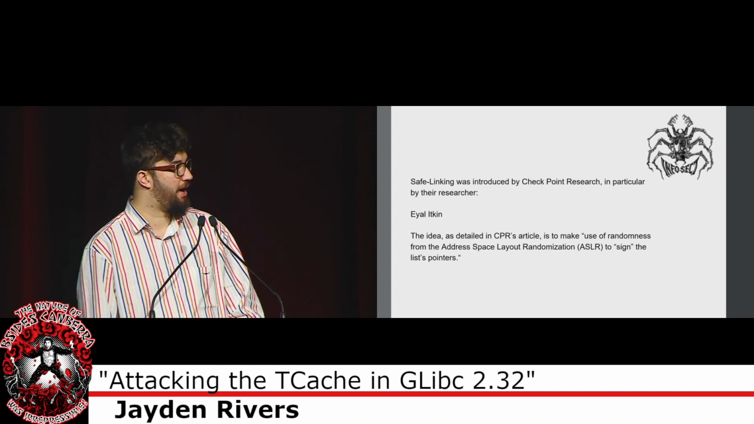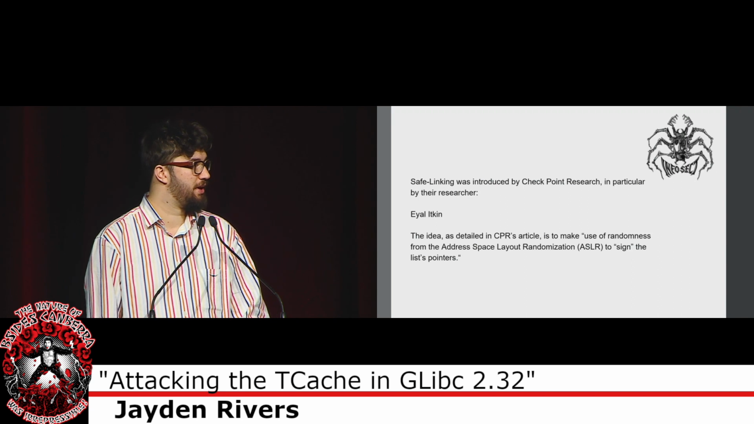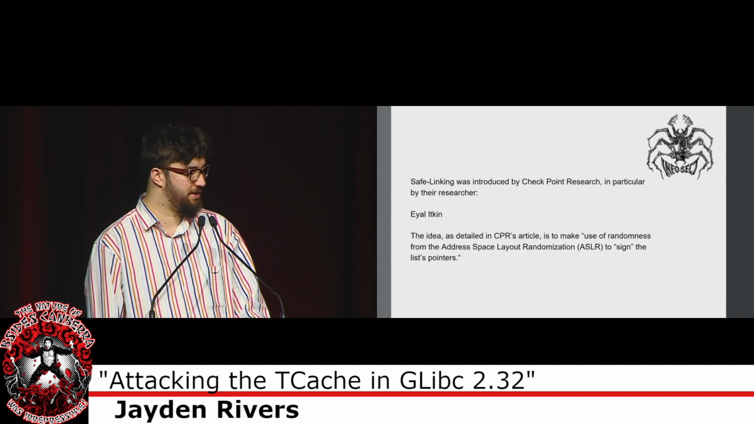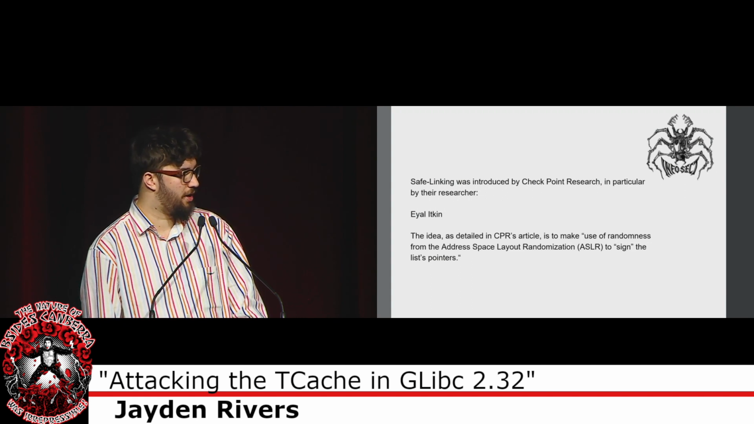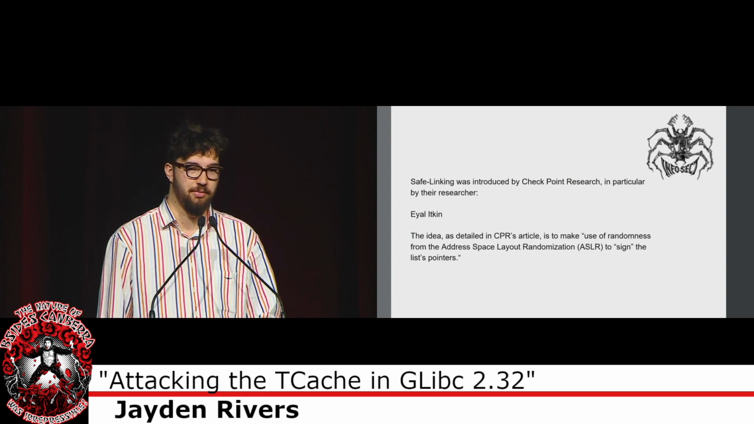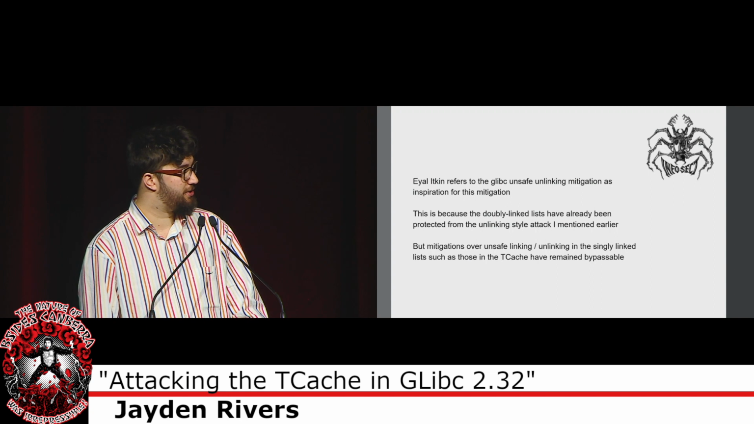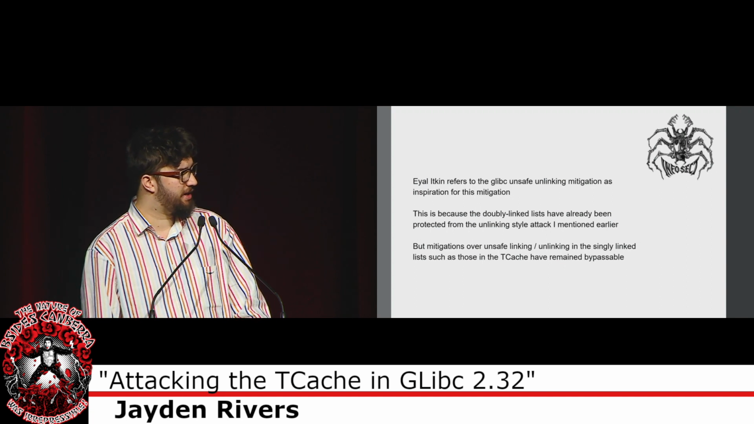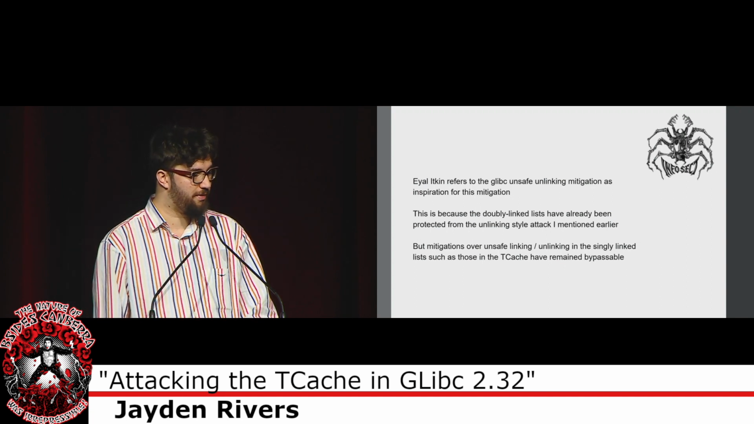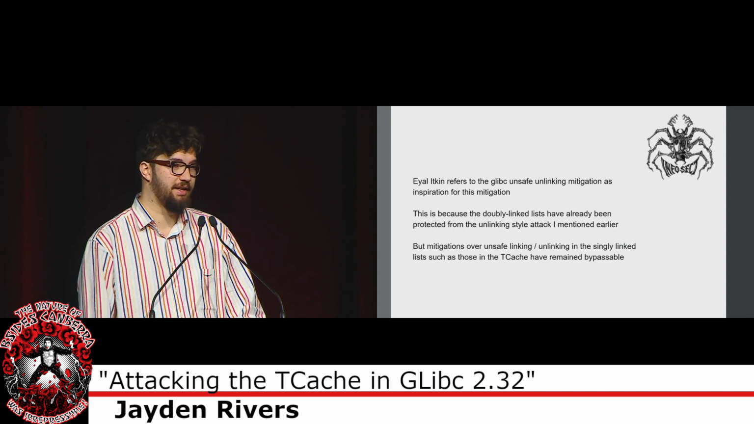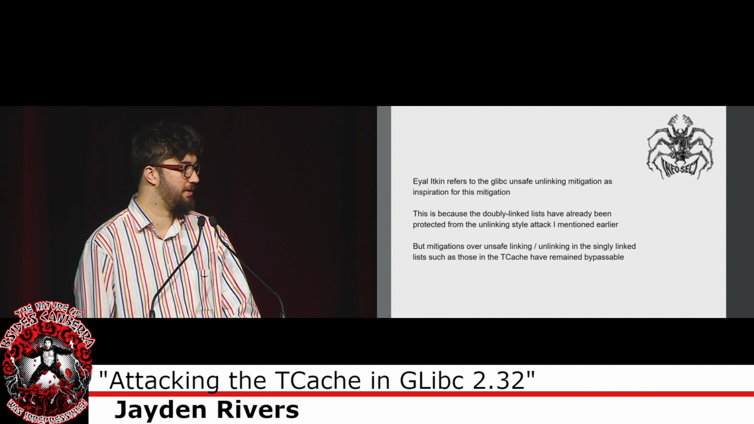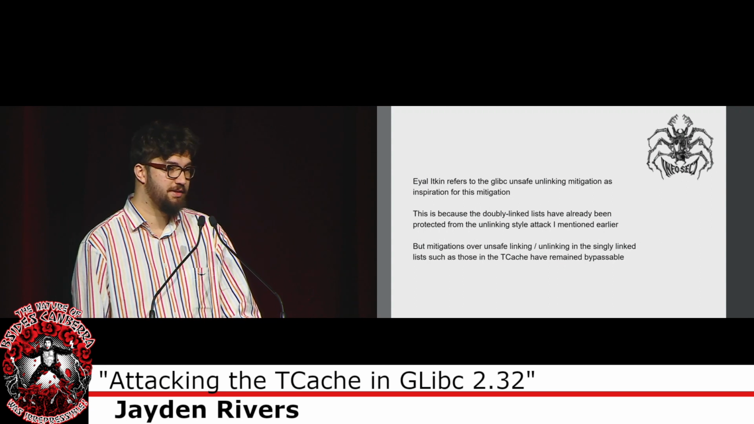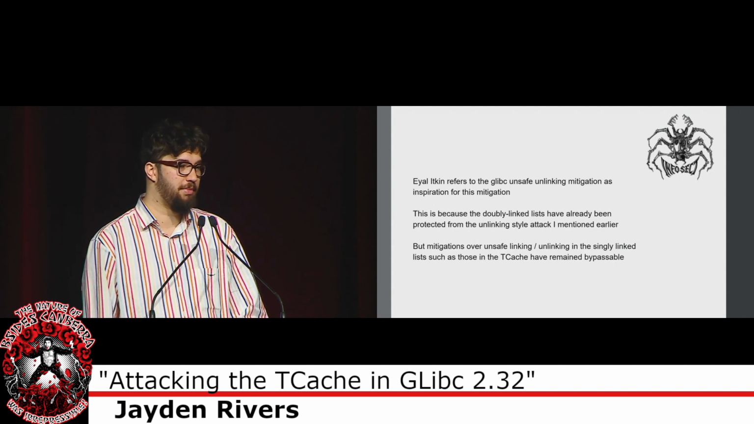Safe linking, for a bit of background, was introduced by Check Point Research, in particular by their researcher Eyal. The idea, as detailed in CPR's article, is basically to make use of ASLR to sign or mangle the list's pointers. Eyal refers to the GLibc safe unlinking mitigation as inspiration for this mitigation. And basically, this is because the doubly linked lists have already been protected from the unlinking style attack that I mentioned earlier, the one that was designed by Solar Designer. But mitigations over unsafe linking or unlinking in the singly linked lists, such as those in the Tcache, have generally remained bypassable, as we've seen.